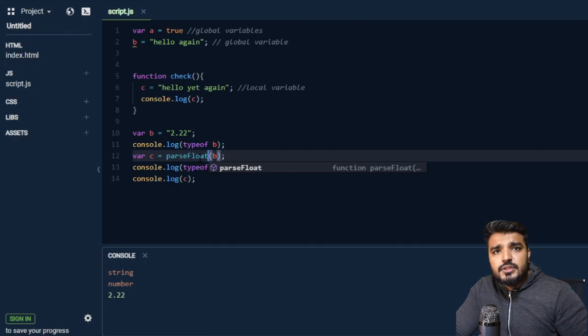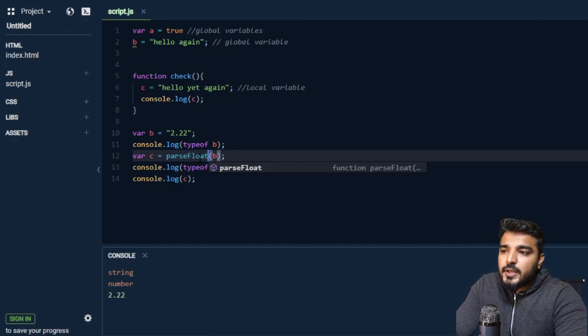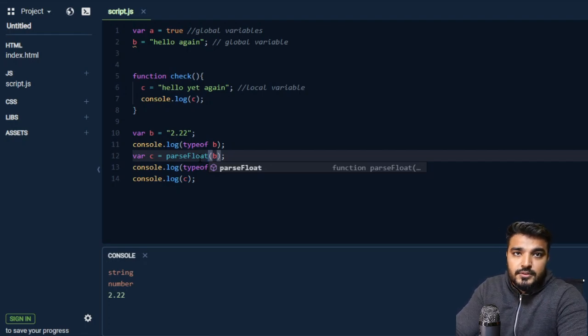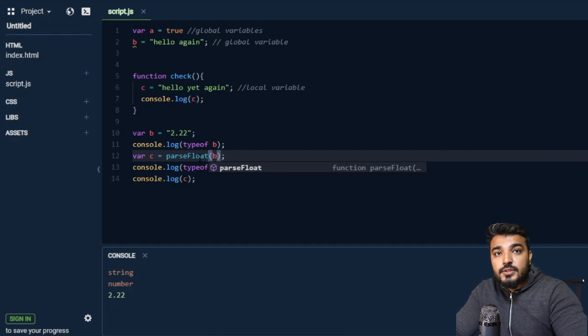Now these functions, these parsing methods, will be useful in our last lesson, which we will cover in week 4, which revolves around objects and how you can operate on objects.